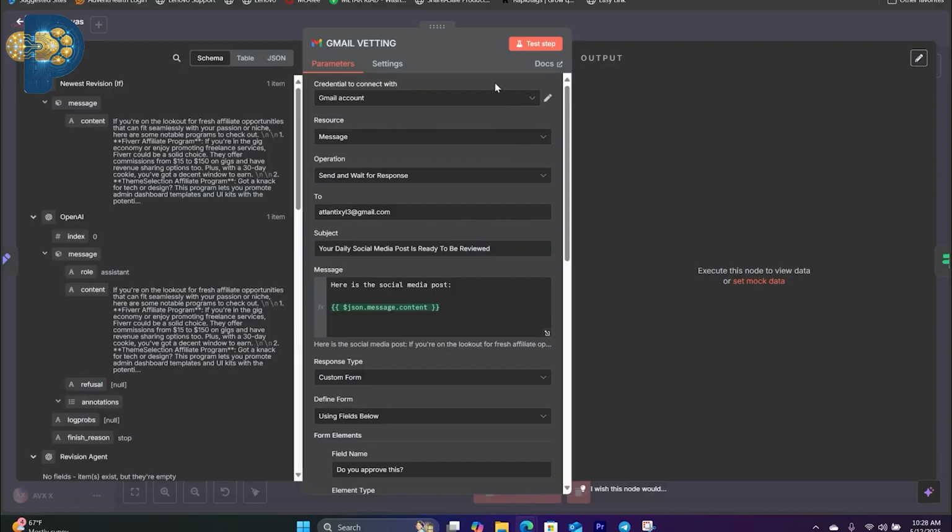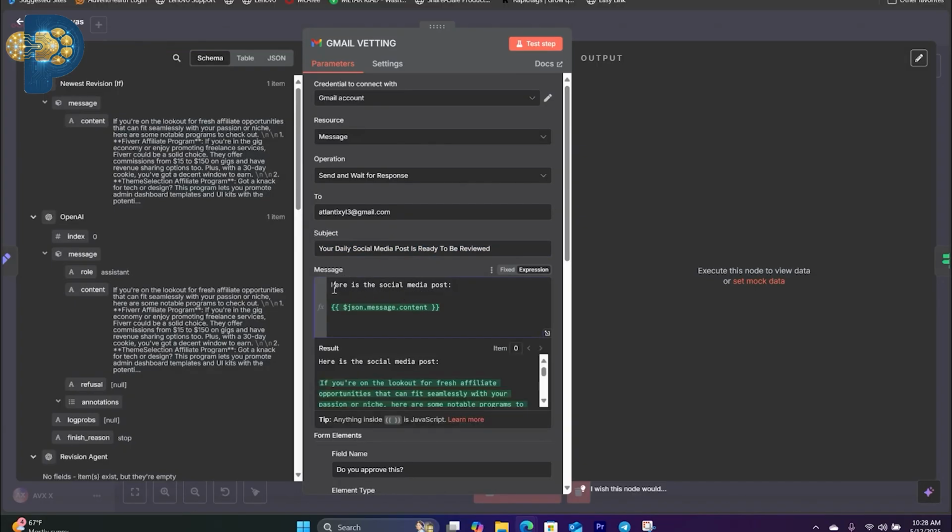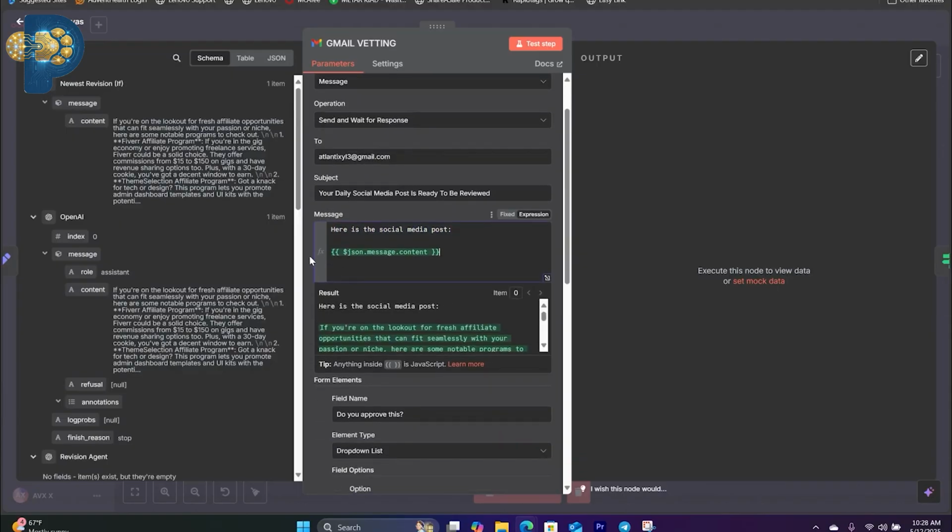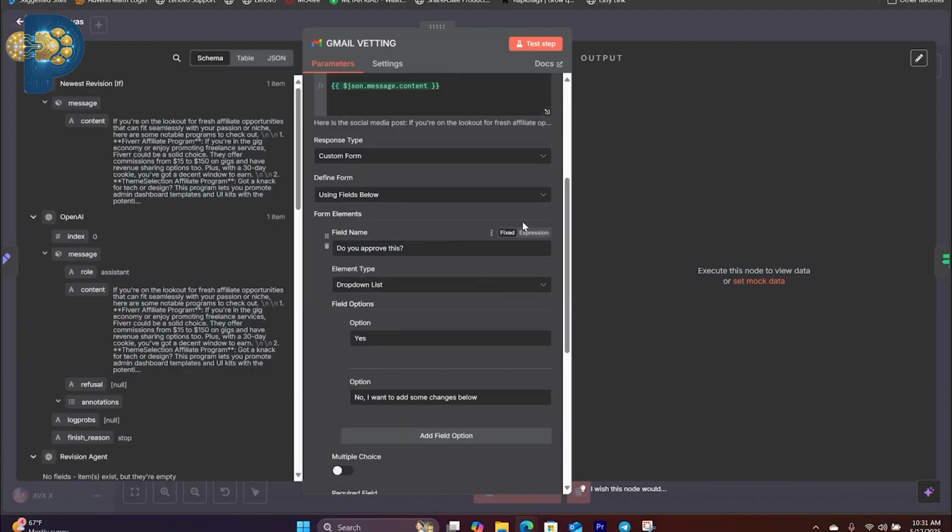Assuming you already have your Gmail account set up, for the resource, you will select message. For the operation, you will select send and wait for response. What this does is, anytime the workflow gets to the Gmail vetting process, it's not going to continue until you go check your email to either approve or disapprove. Here you will enter your email address and a subject, just put anything that's recognizable in your inbox. And here in the message, all we are saying is, here's the content. Please take a look. And down here is where we will set up the response type.